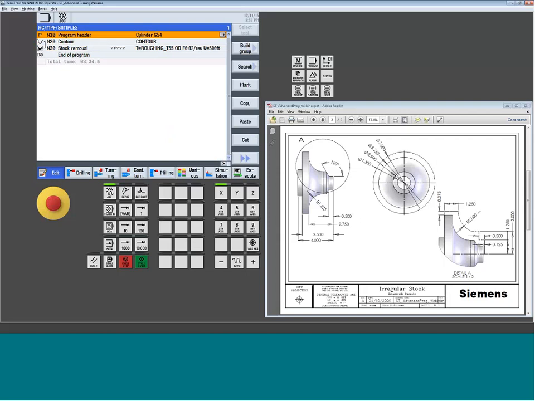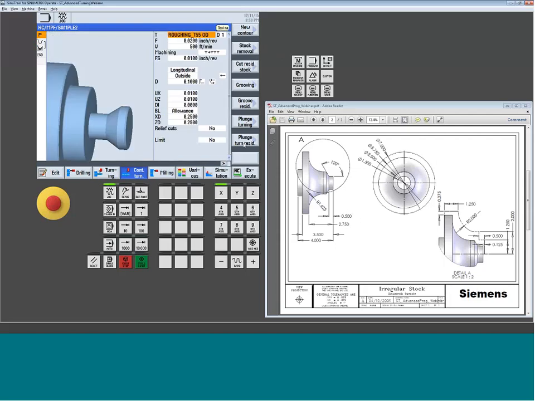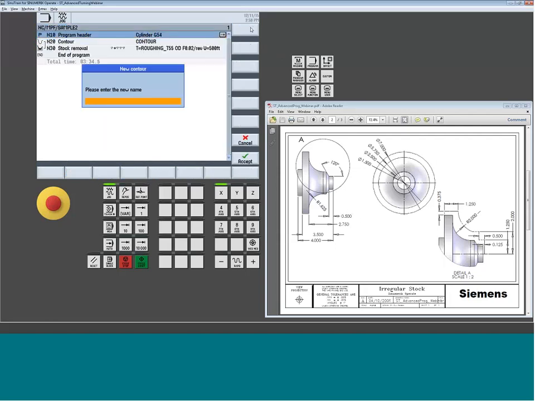So I'm going to go over to contour. I'm going to do a new contour. Oops, typed the wrong button. New contour. And I'm now going to tell it, and I'm just going to use the name stock for my own reference. The name doesn't trigger this. It's the order of operations.